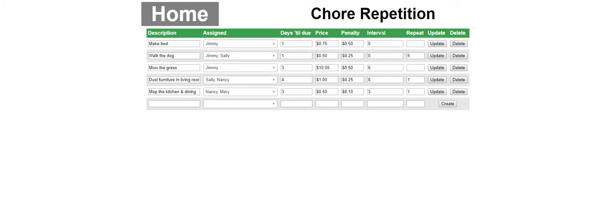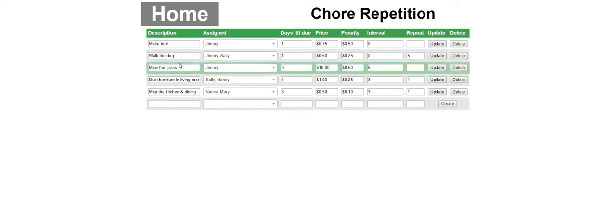The interval, as you can see from the mouse over information when you put the mouse over the title, says these are the days after the chore was previously completed that the application will wait before creating the chore again. If you put 0, that means the chore will be created every day. That makes sense for someone making their bed, but for someone mowing the grass, you may want to wait a couple days. So here we wait 6 days to create the chore, and then Jimmy has 3 days to mow the grass. Maybe because the weather's bad, he may not complete it on the first day.